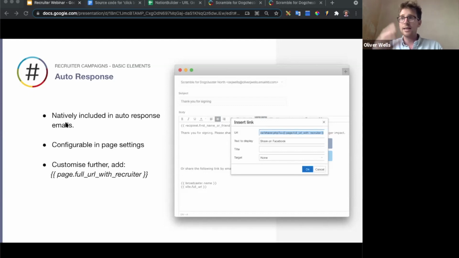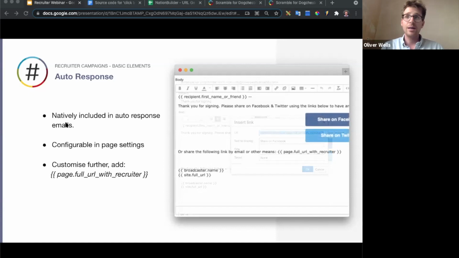So in this case, it's already baked in, but if I want to manually add that in, it's very easy. I can just add in that code that looks like this. I've also included it on the slides there. And I know that that is going to automatically populate the full page URL with the dynamic recruiter link as well. So everyone who's doing that will get their own one each time. I don't need to do any changes.